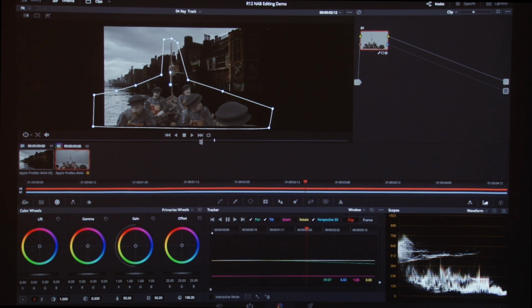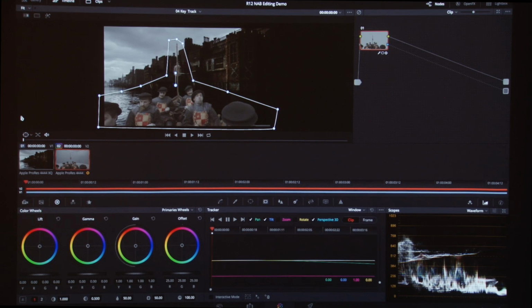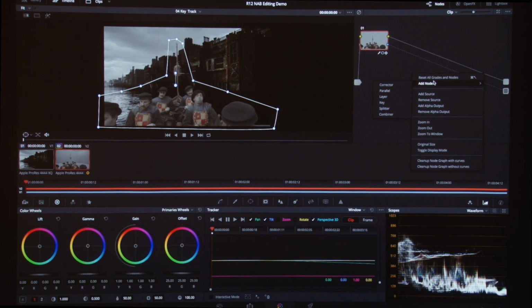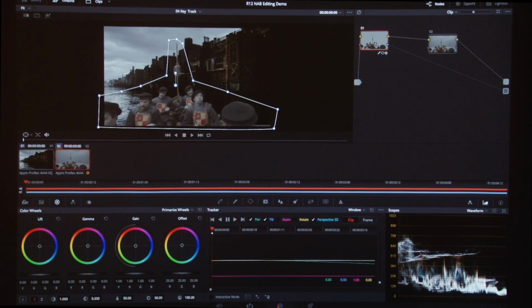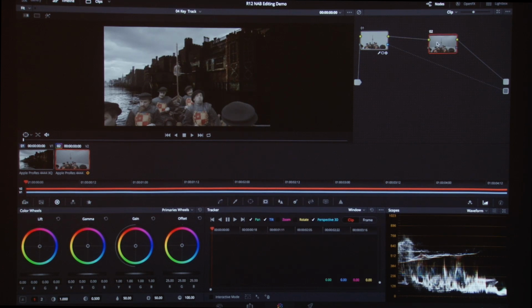So now I've got my shape. I've got my green screen removal. The last thing that I need to do is some color correction because my foreground and my background don't match at all. So this is one of those times when I'm going to add another node to my tree, and I'm going to add a color corrector, and I'm going to place that right after the key. So this node has the key that we did, and now this one is going to change the color of this clip with the guys in the boat.